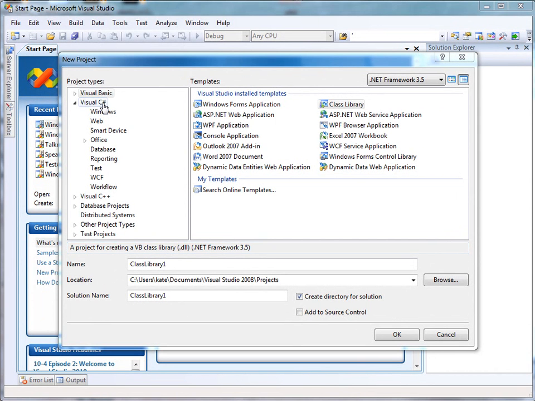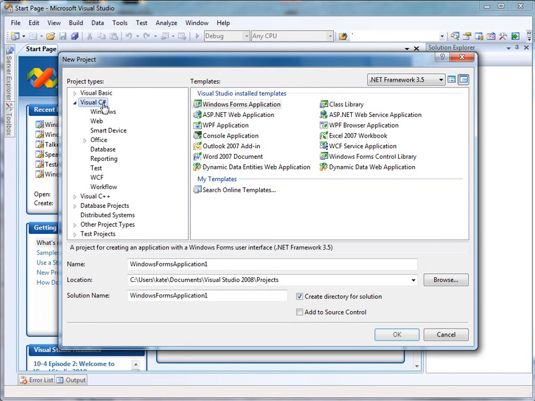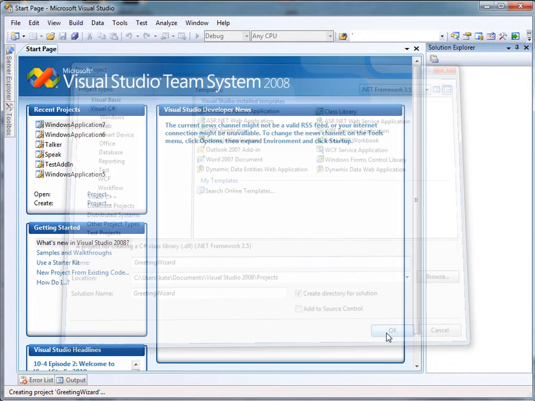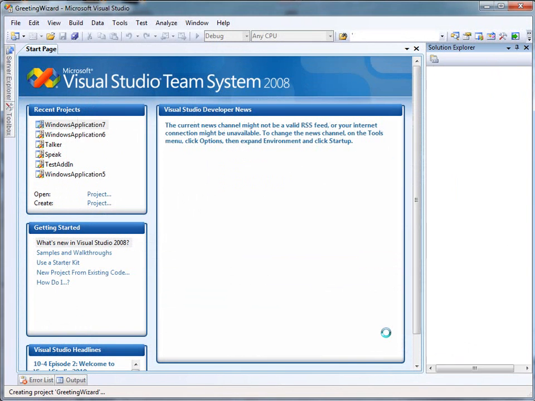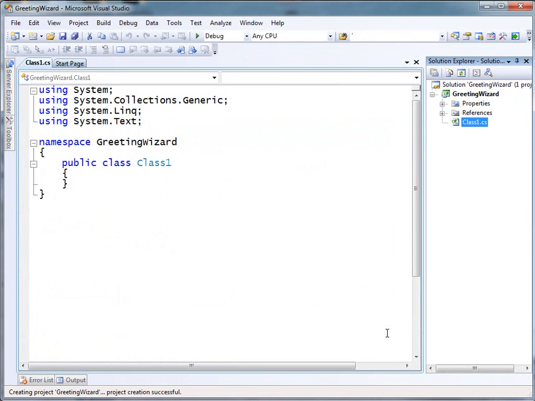So I'm going to create a new project, and it's time for C# to have a turn. So I'm going to create a class library in C#, and I'm going to call it Greeting Wizard. Okay, so you see here that it's made a class called Class1 for me. I don't really care for that name. I'm going to rename it to Greeting Wizard Info.